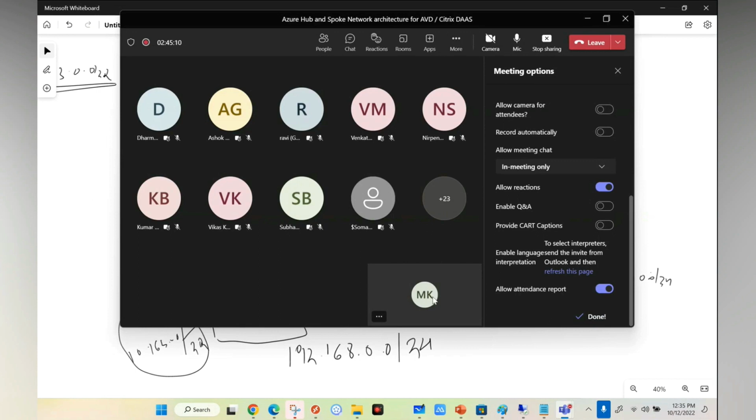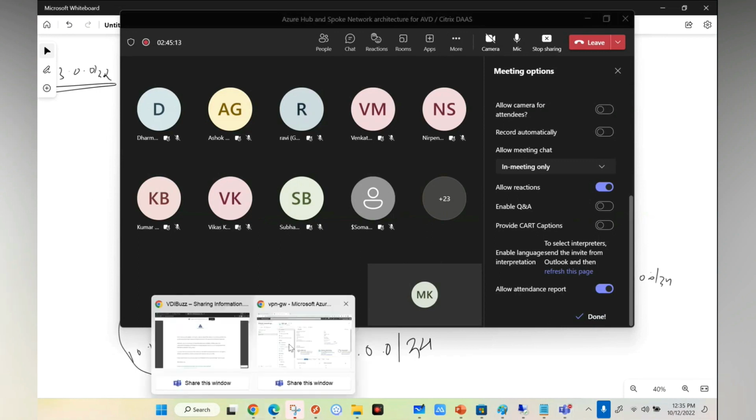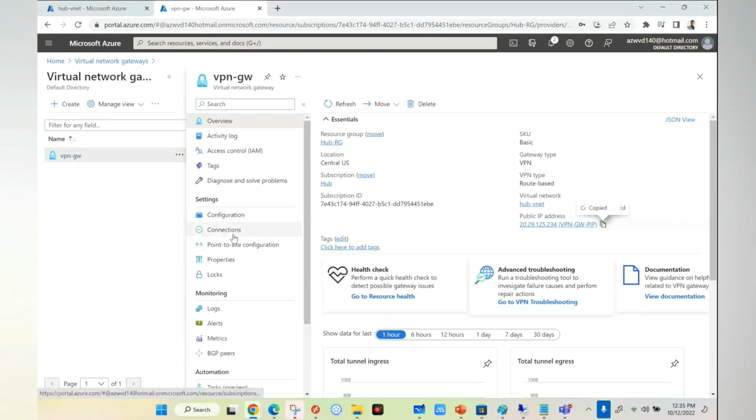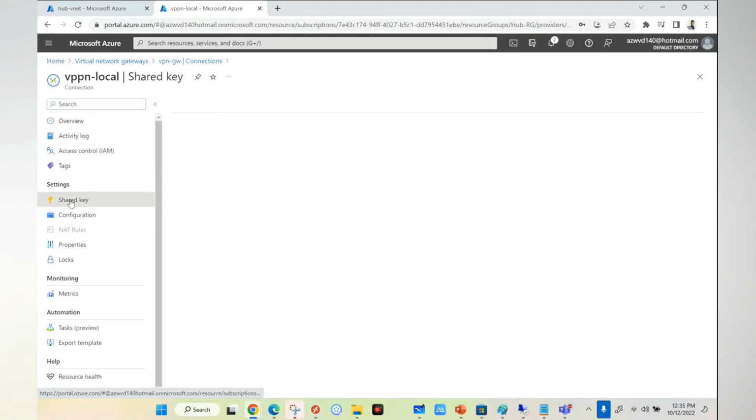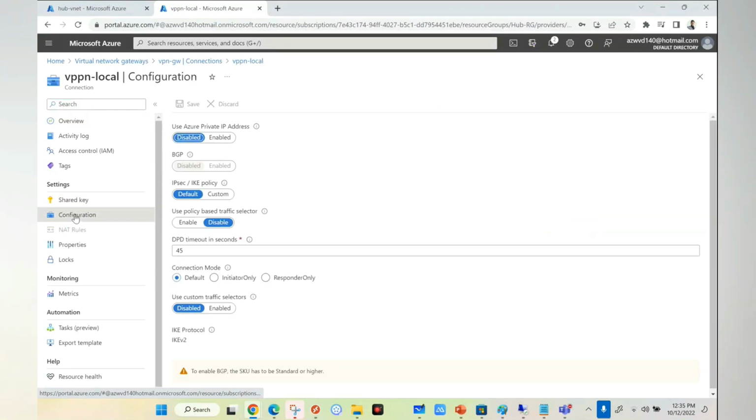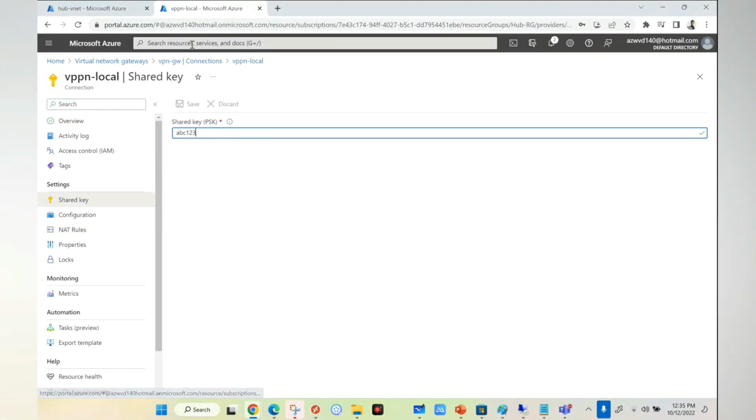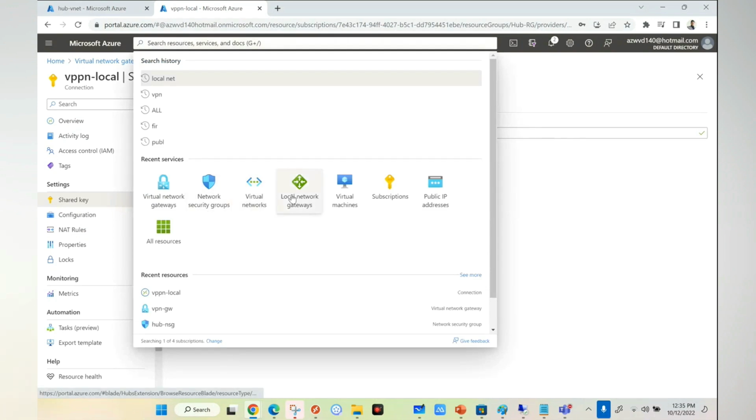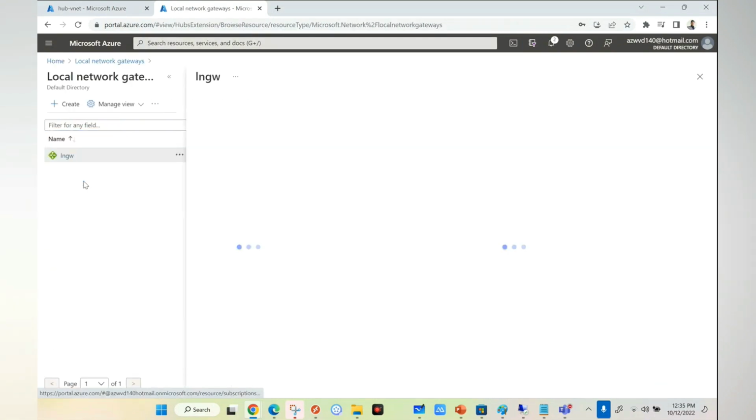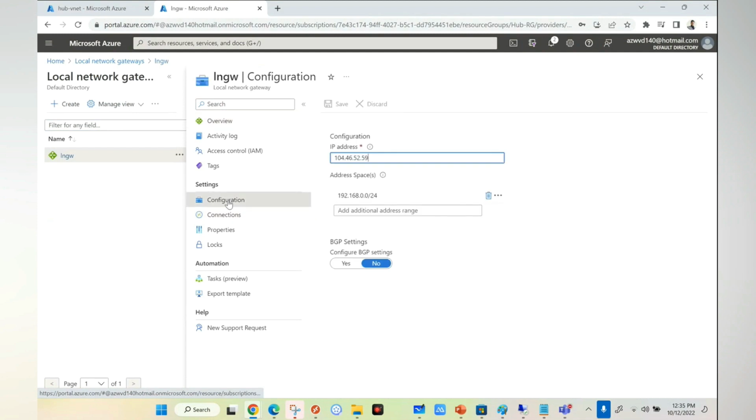Let's say if tomorrow you're adding one more subnet in on-premise, you need to go to the local gateway and you need to define in the local gateway the same thing. For example, here, configuration, right? No, somewhere here in the local network gateway. So here you need to add the new address space which you are defining in your on-premise.